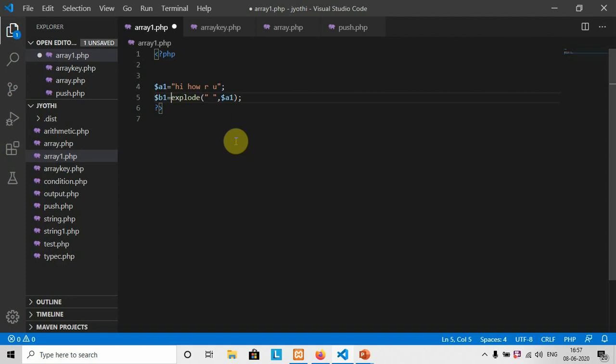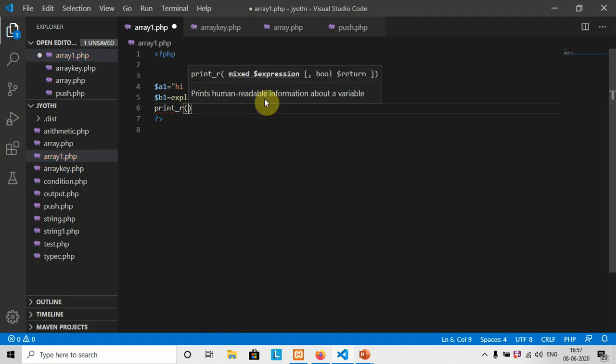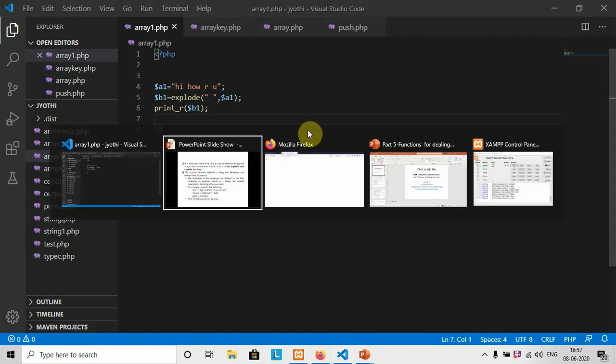So what does B1 consist of? B1 consists of an array actually. Now we need to print that array to see whether it works or not. So print B1. B1 should be an array. Let me execute this. The name of the file is array1. Now you can see that this is an array.